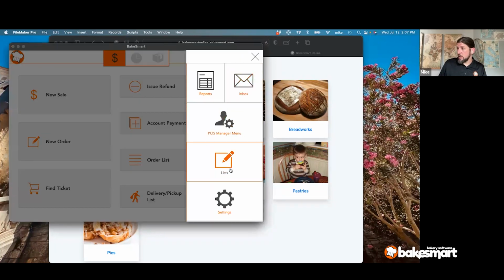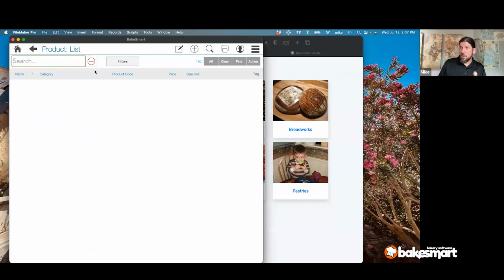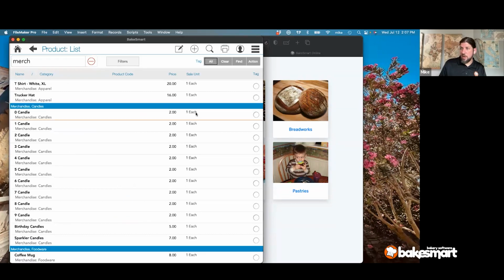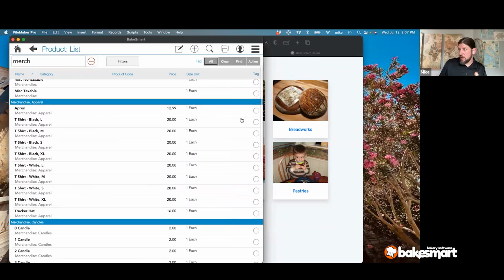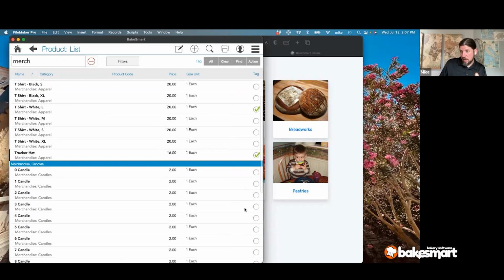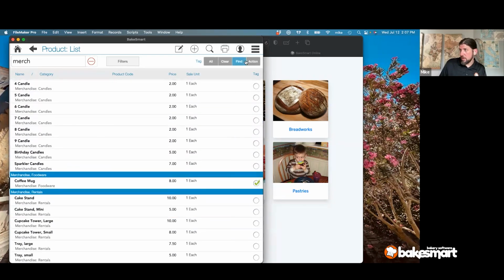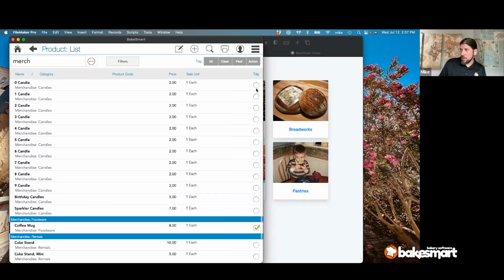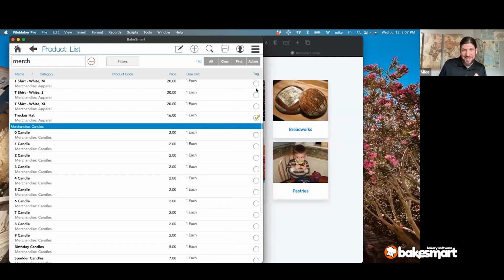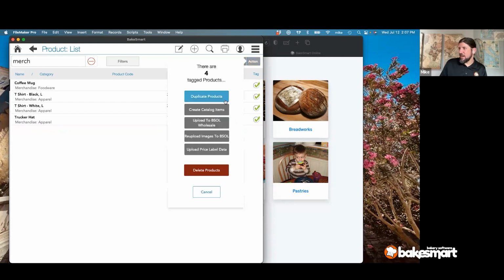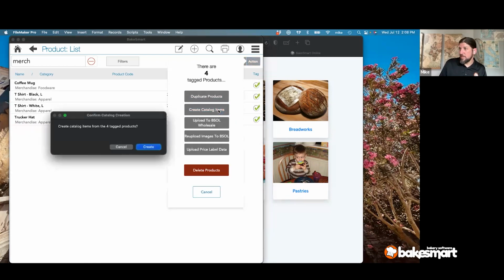I'm going to go to my product list. I'm going to search for merch. Right. So the items I want to sell here are a black t-shirt, a white t-shirt, a trucker hat, and a coffee mug. Right. So I'm just going to tag these. We should all know these tag functions by now and come to love them, right? Everybody loves the tag functions if they do. All right, action. We're going to create catalog items.